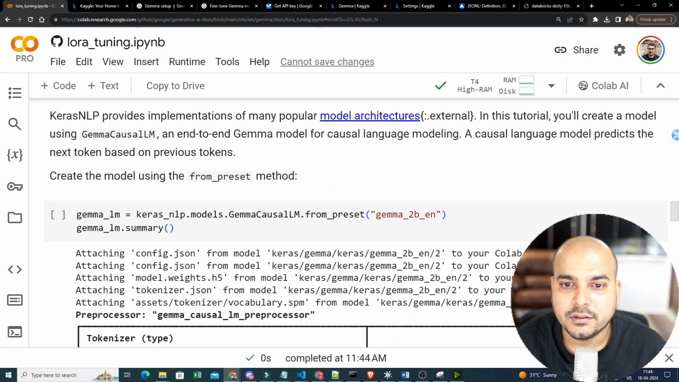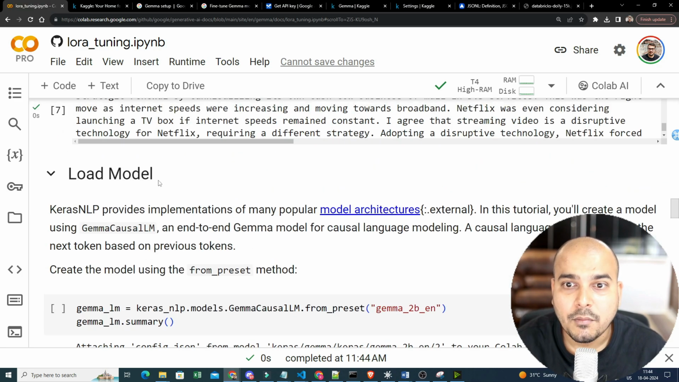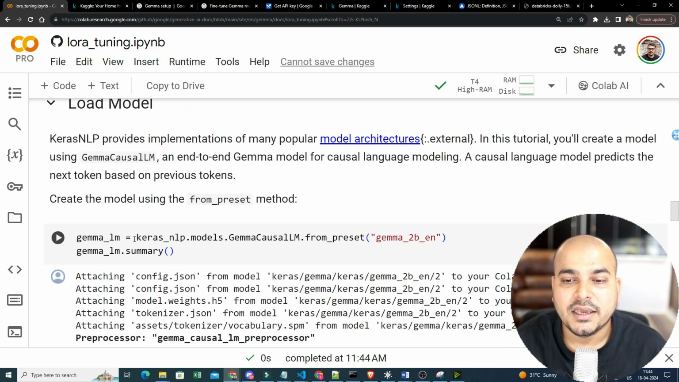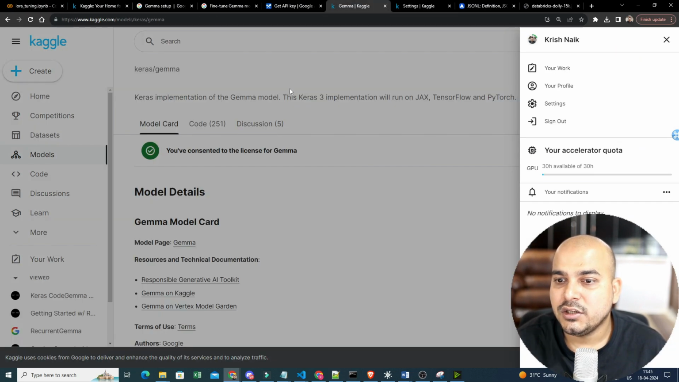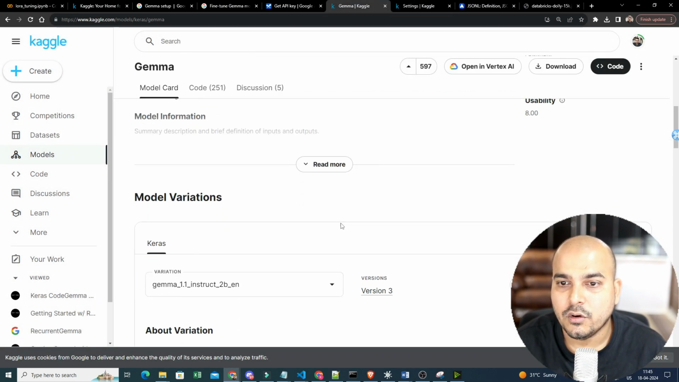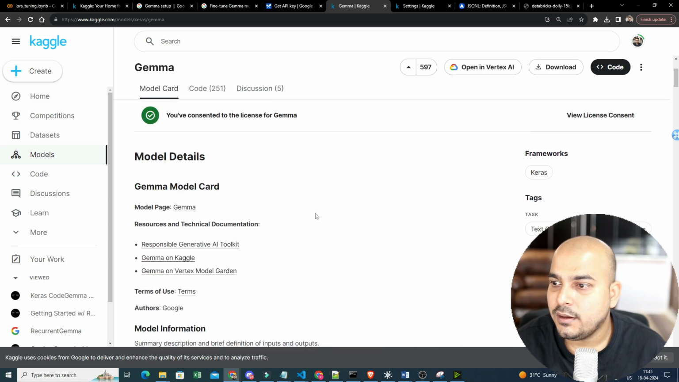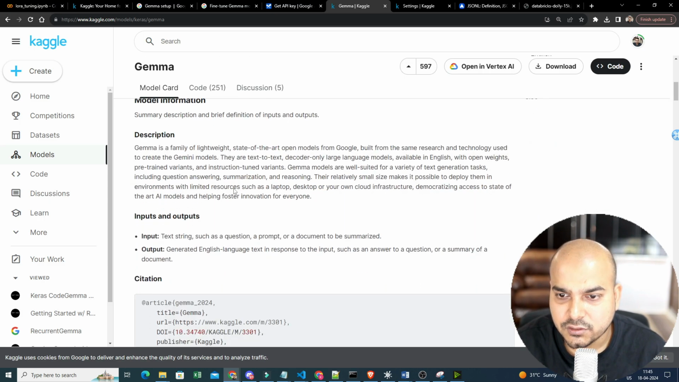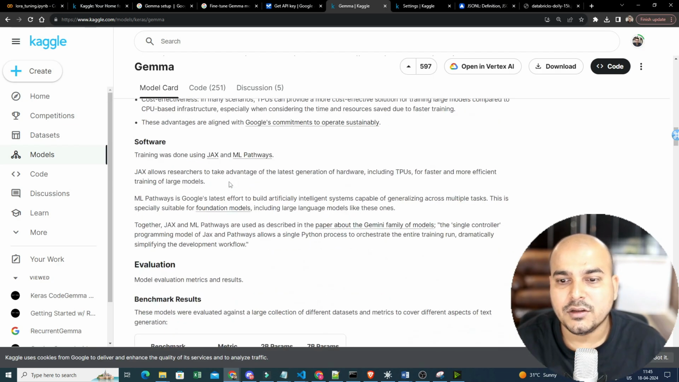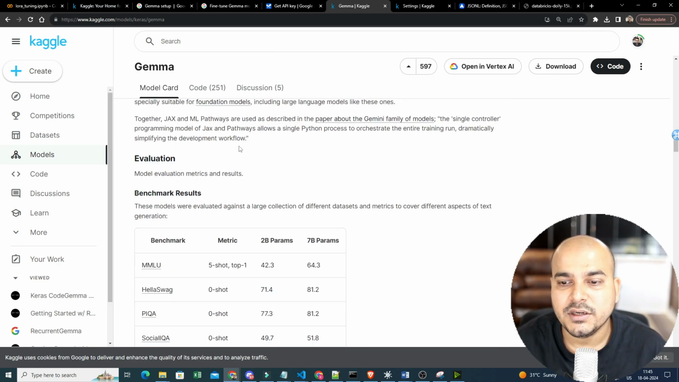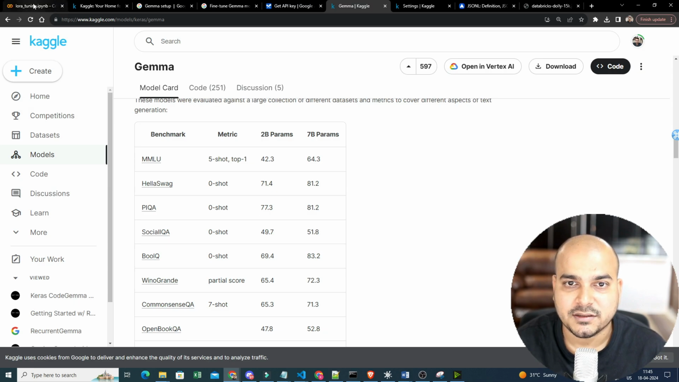Then it's time to load the Gemma model. Here we write keras_nlp.models.GemmaCausalLM.from_preset. There are two types of model: one is Gemma 2 billion parameters and one is Gemma 7 billion parameters. If you go down here, we have access to Gemma 2 billion. The 7 billion also, if you search on Hugging Face, you'll be able to see it, and this is what the performance metrics look like.